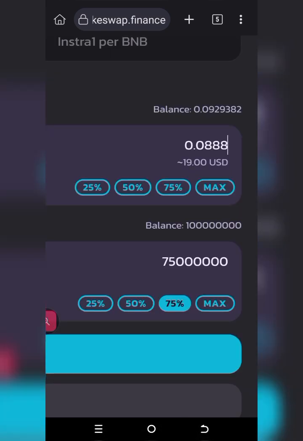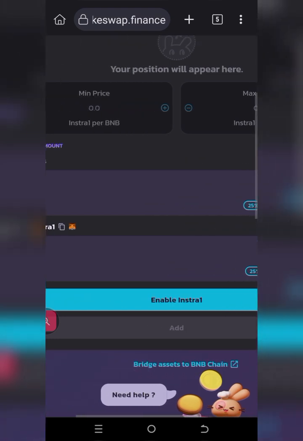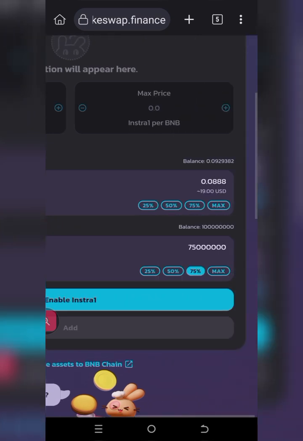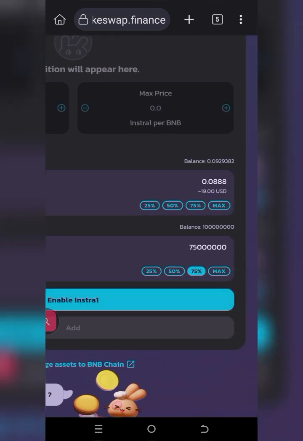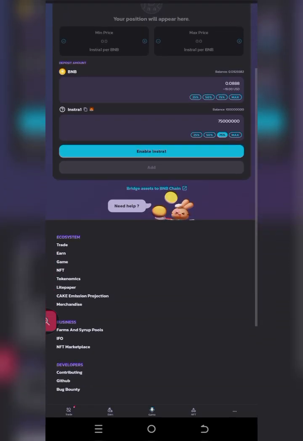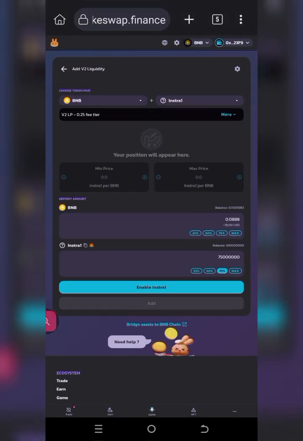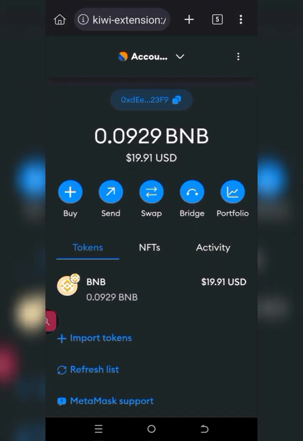So if that is fine, we still need to enable, the first thing we have to do is enable Instra. Let's try and enable it. That is a step we need to do first. So let's see, we're supposed to enable that. Then we'll go see whether it's showing up on our MetaMask. So we need to check if it's showing up on our MetaMask.